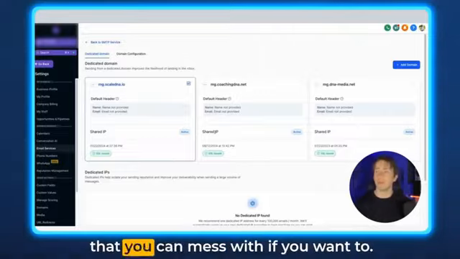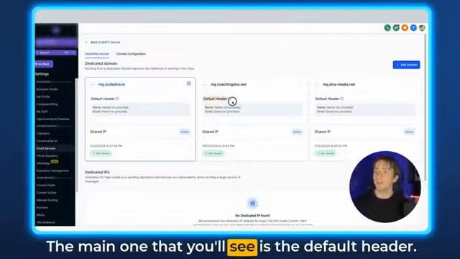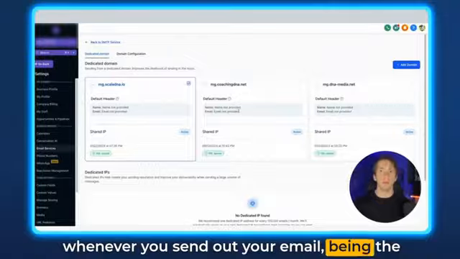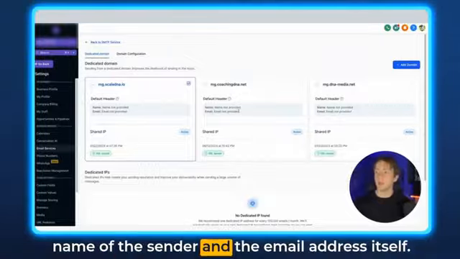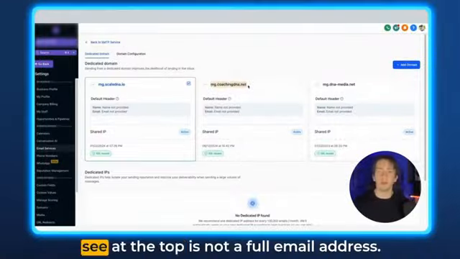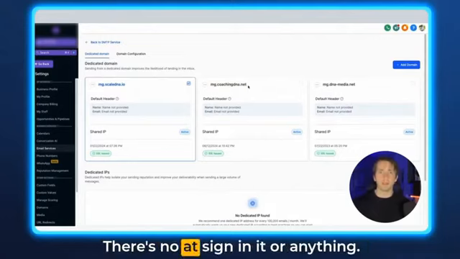There's only a couple other settings that you can mess with if you want to. The main one that you'll see is the default header. So this is essentially what the default header is whenever you send out your email, being the name of the sender and the email address itself. Obviously, the dedicated domain that you see at the top is not a full email address. There's no @ in it or anything.